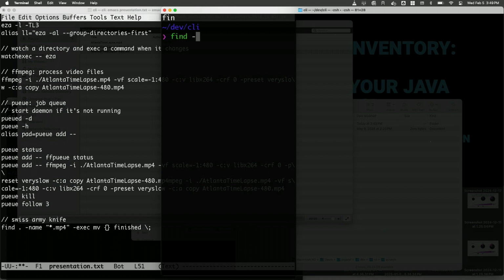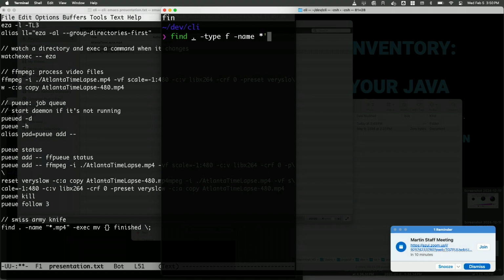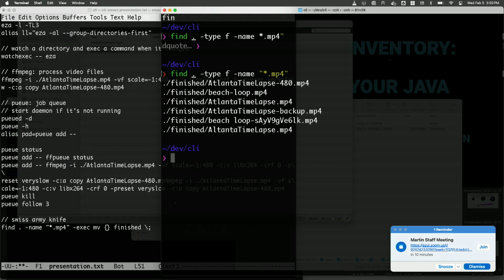So I could say find everything from here that is of type file with the name of .mp4, and it will go find everything with that file name. Oops, I forgot to close that quote. Okay, I'll finish the quote, so it'll find everything here. And if we switch this to directories, you can probably guess what's going to happen. It's not going to find anything that's of type directory and MP4.